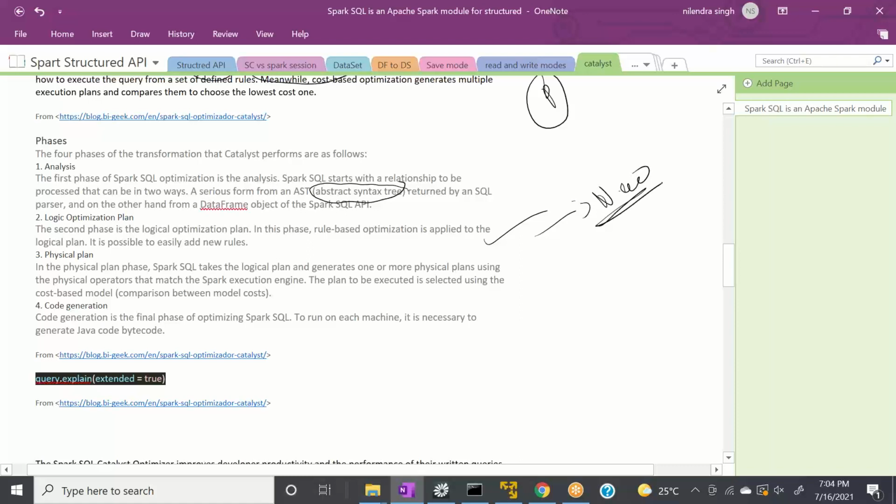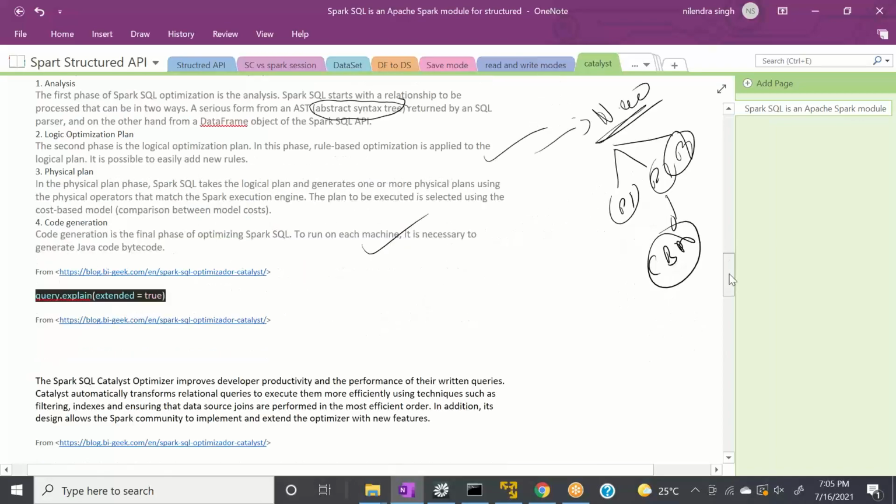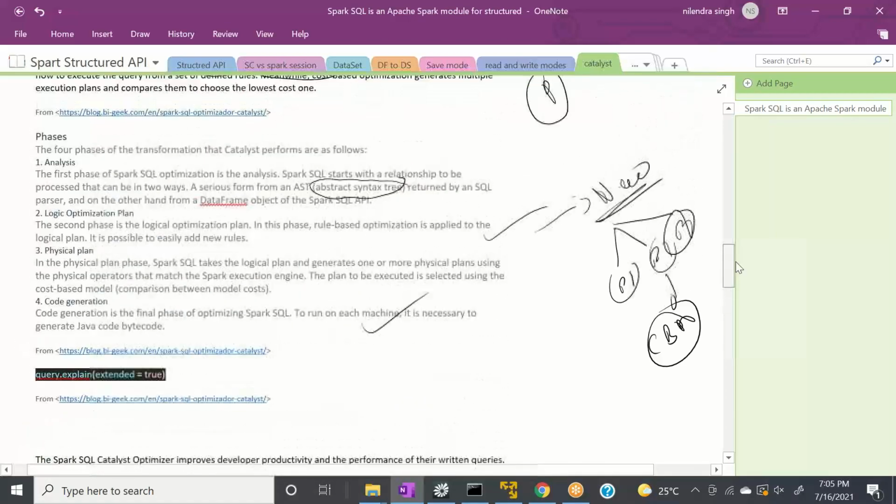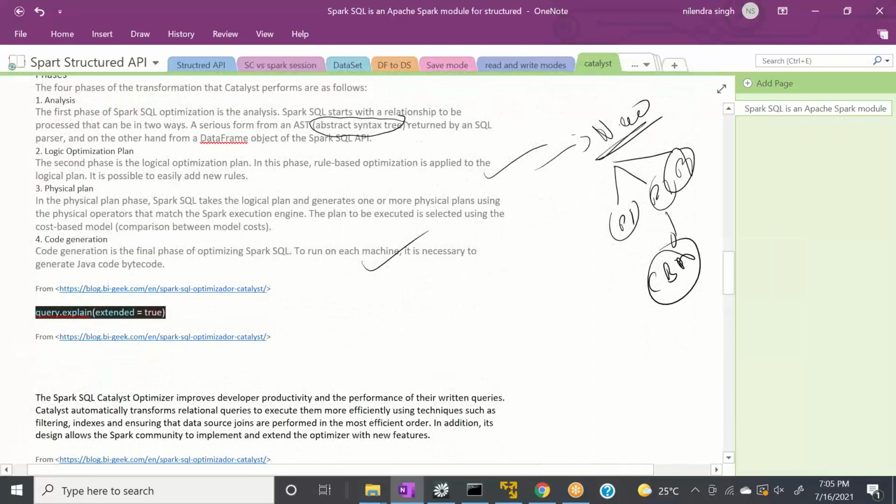And then the physical plan will be generated. Obviously, I'm telling you multiple times, multiple physical plans will be generated, and from these physical plans, the one with the lowest cost based on the cost-based model will be selected, and then the code will be generated, right? And now the question arises, what are the optimizations Catalyst does for us?